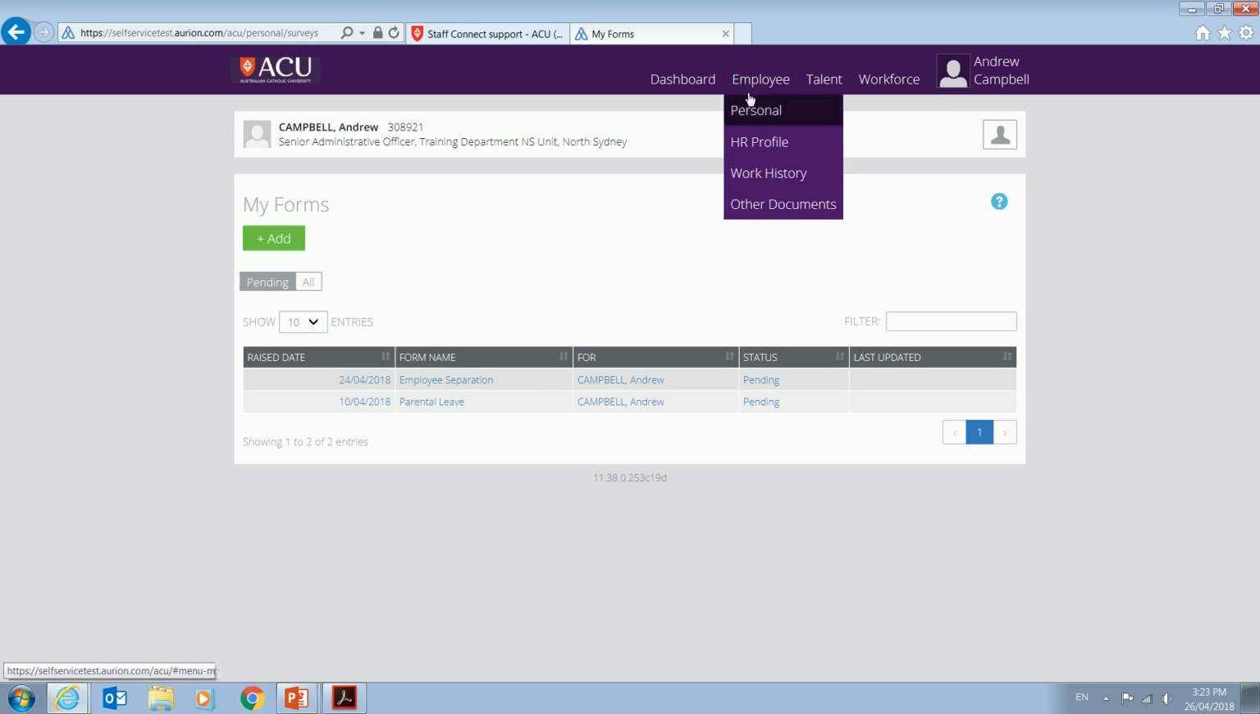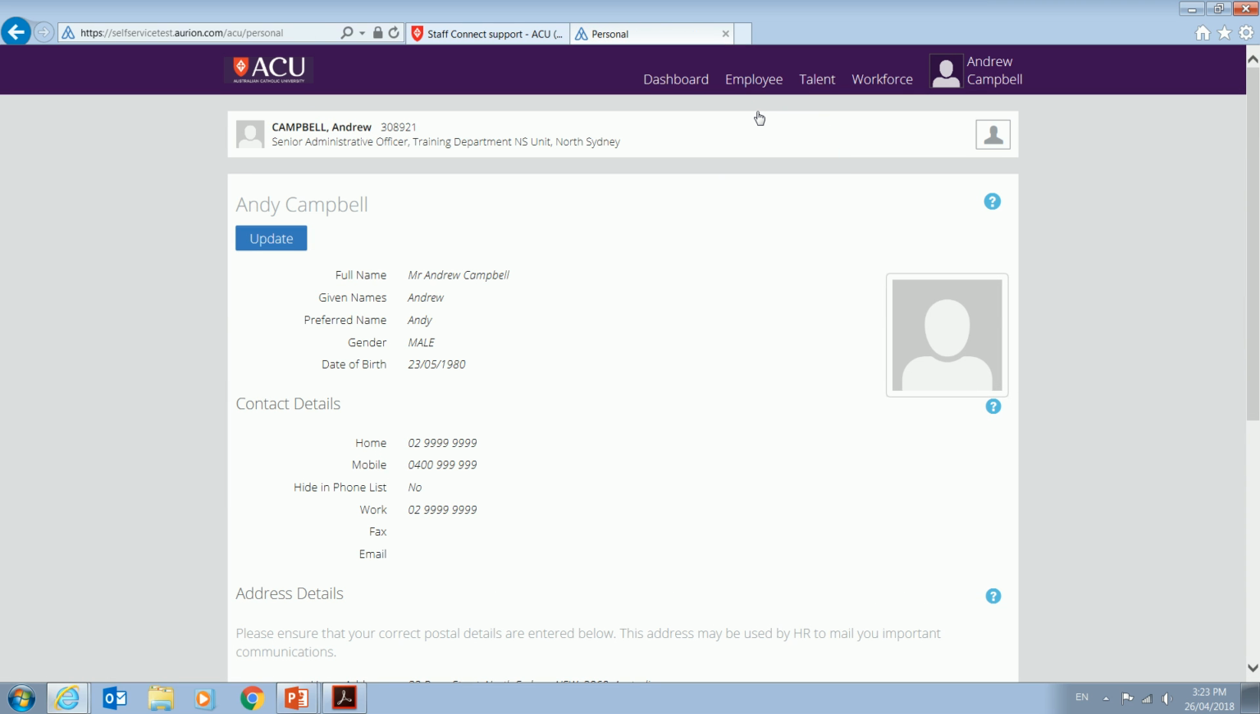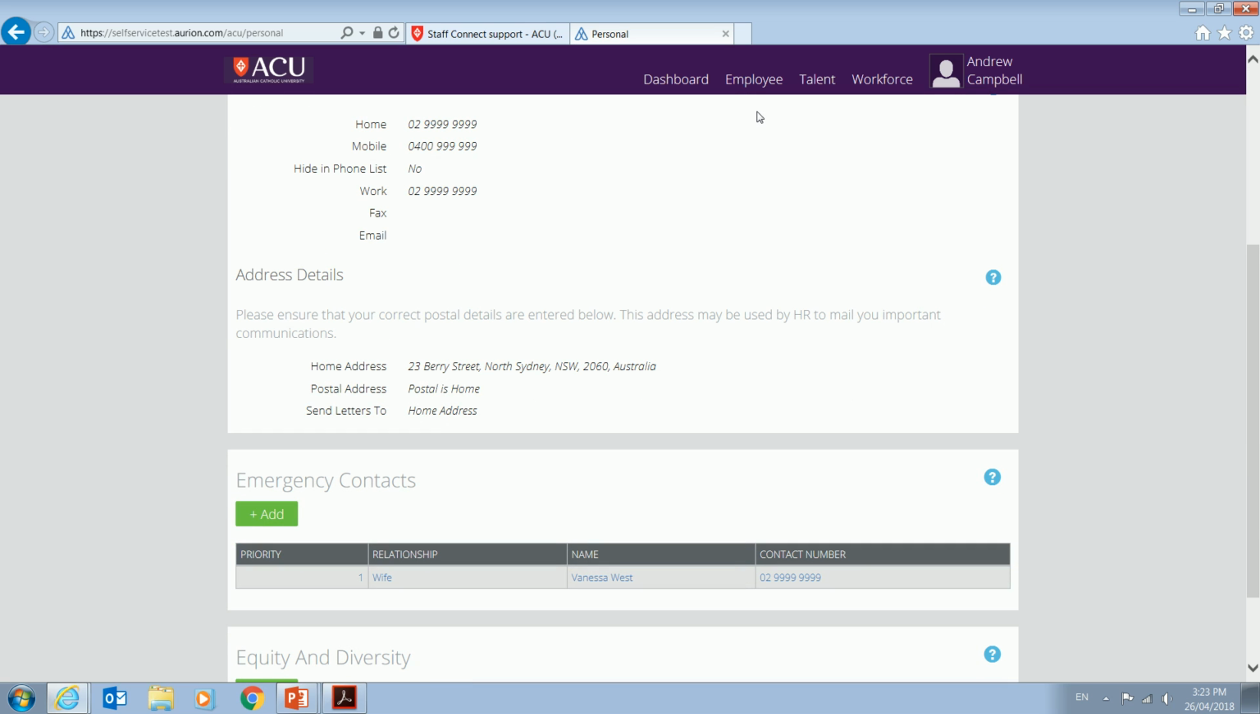Next, we are going to look at our personal information. This is where you can view and update your personal information. You can also manage your emergency contacts. You can have now more than one emergency contact. We recommend that you come in here when the new Staff Connect is available and make sure that all your details are up to date.